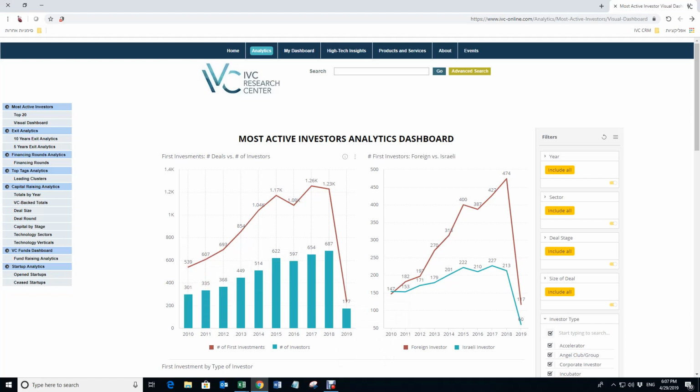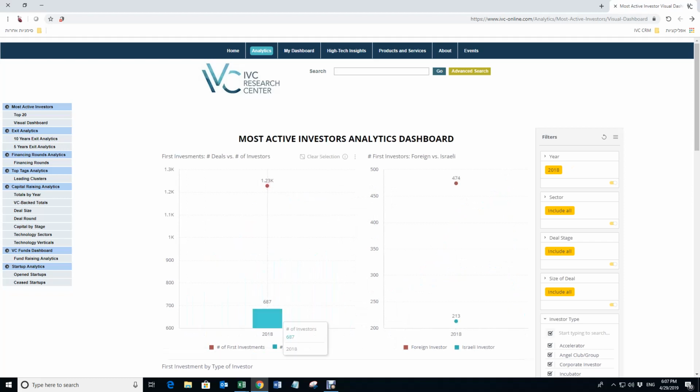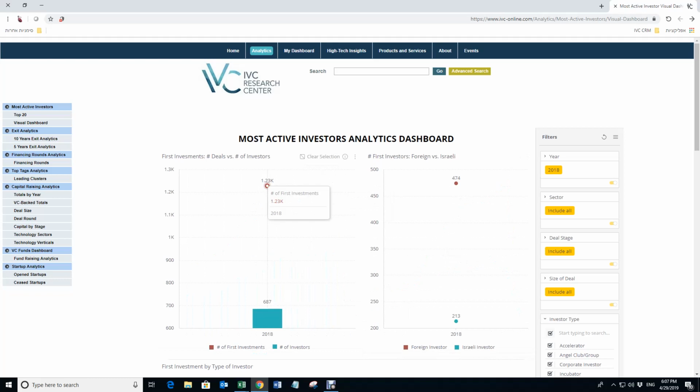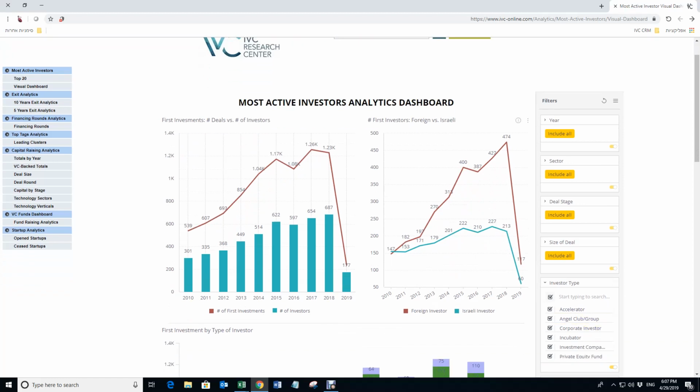You can see over here since 2010 till today, which is 2019, the amount. This is the number of investments. Over here you can actually click on one of them, it will change, and then over here you can just clear selection, and it will bring back the choice. The same thing over here, so you can pinpoint all your selections. Let's do clear selection. Okay, this is number of first investors, foreign versus Israelis. Over here we can see that the foreign are red, and the Israelis are green or blue.